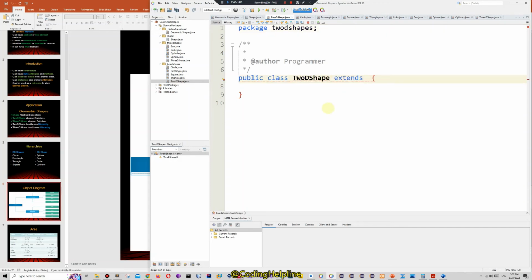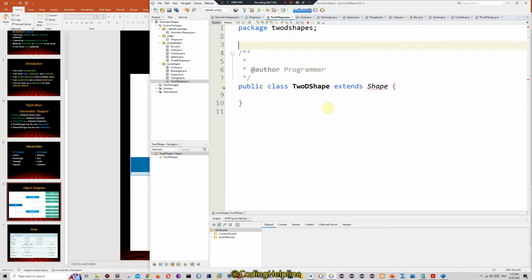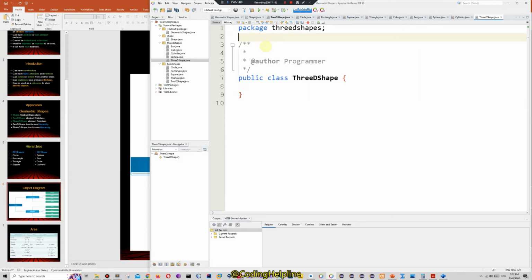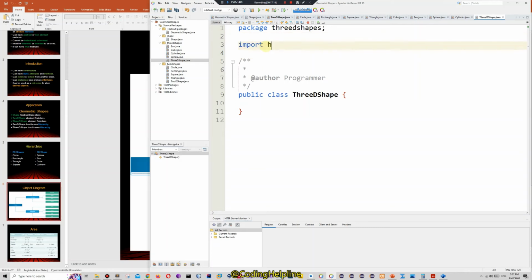Extends shape, import shape.shape. Okay, similarly we will do this to 3D shape. Import shape.shape and extend it. Extend shape. Now 2D shape. Common functions.